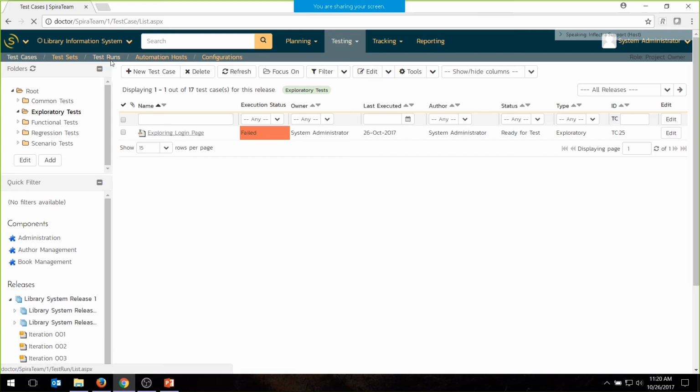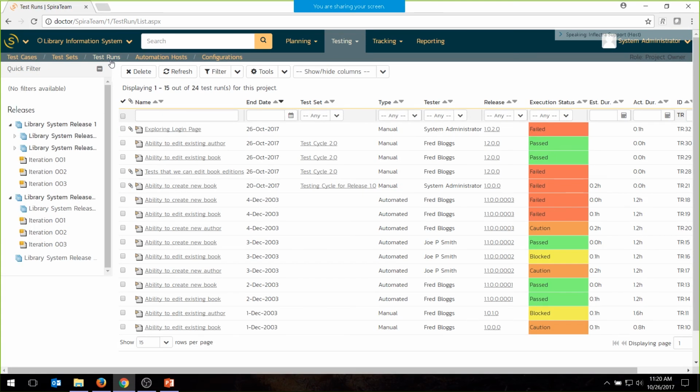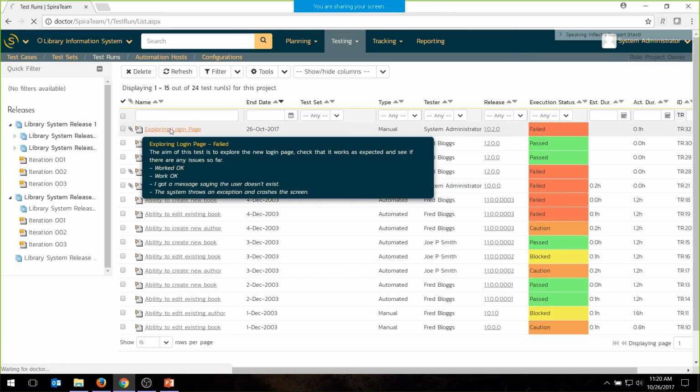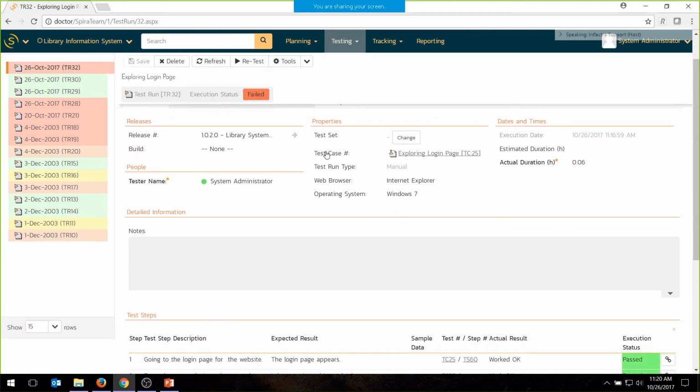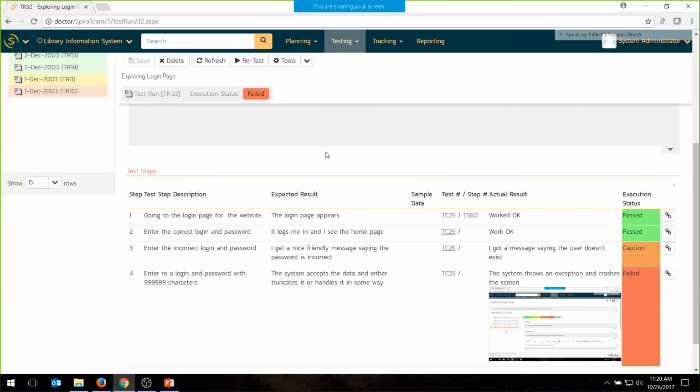So if we go to test runs, we will see here we have our exploring test login page. Here's the run. The overall test run did fail. You will see if I scroll down my steps, the first step passed, the second step passed, the third step was that caution because we got the message that was unclear, and the fourth one finished with the failure because that was clearly not a good result.